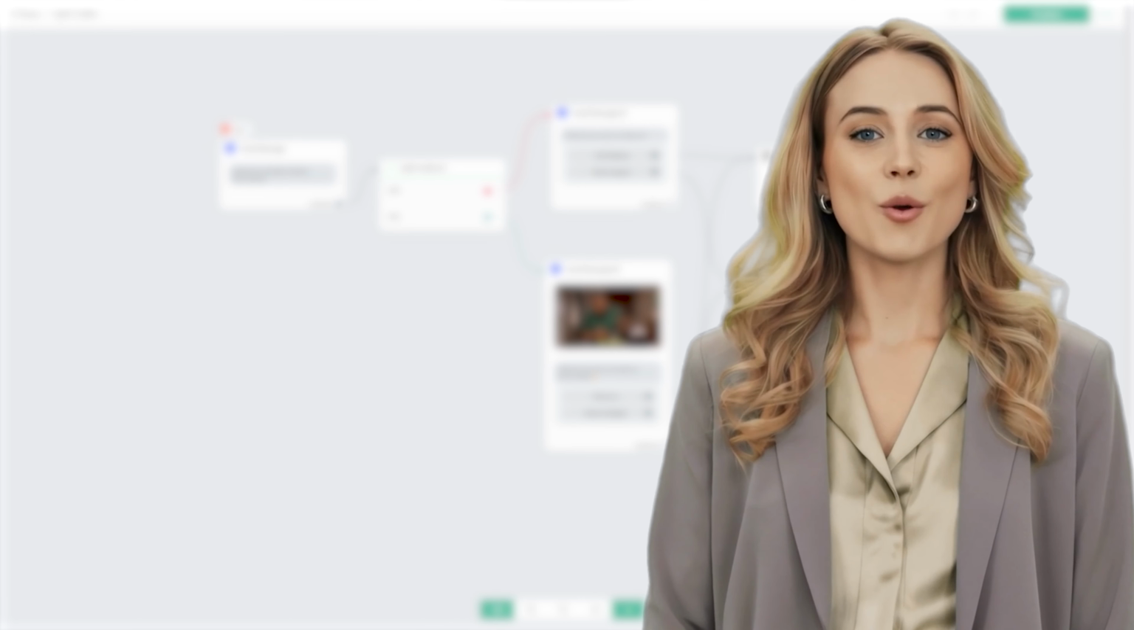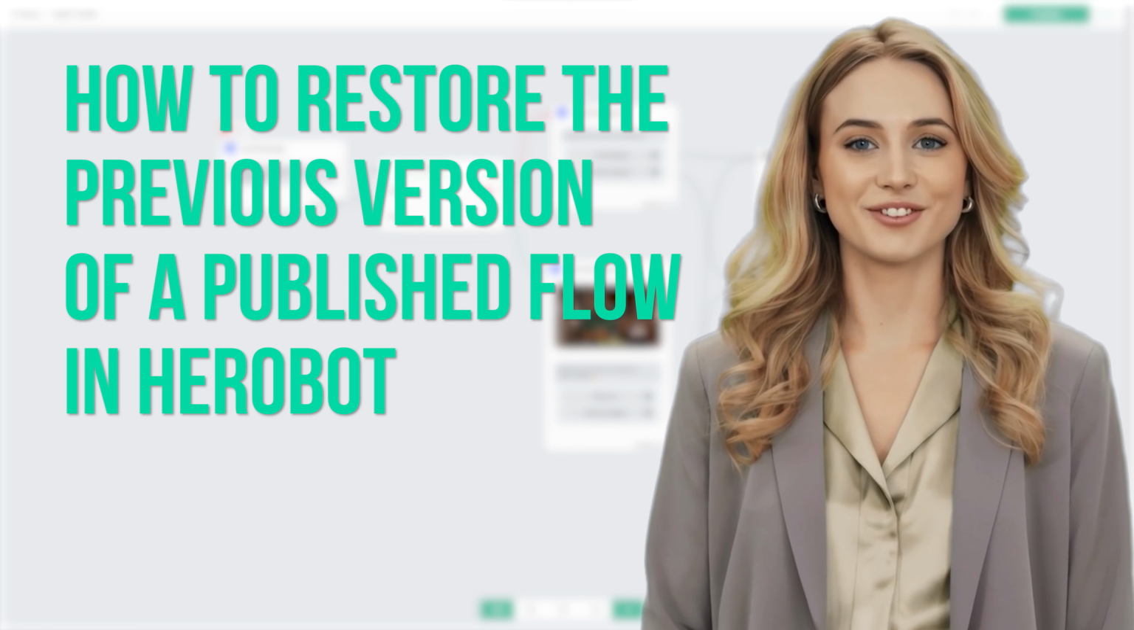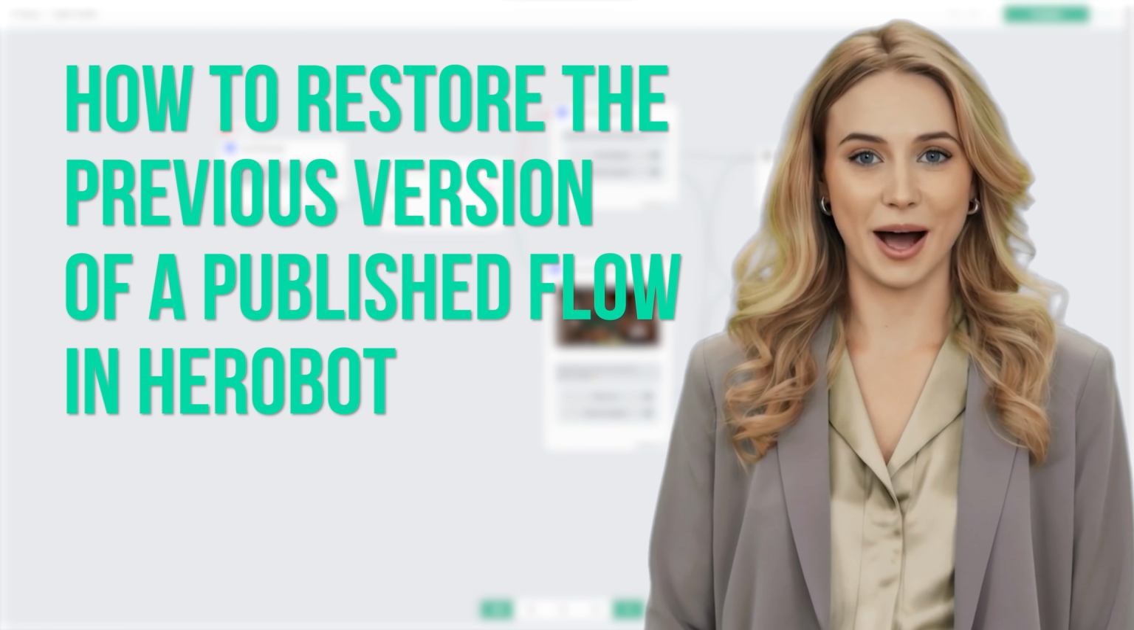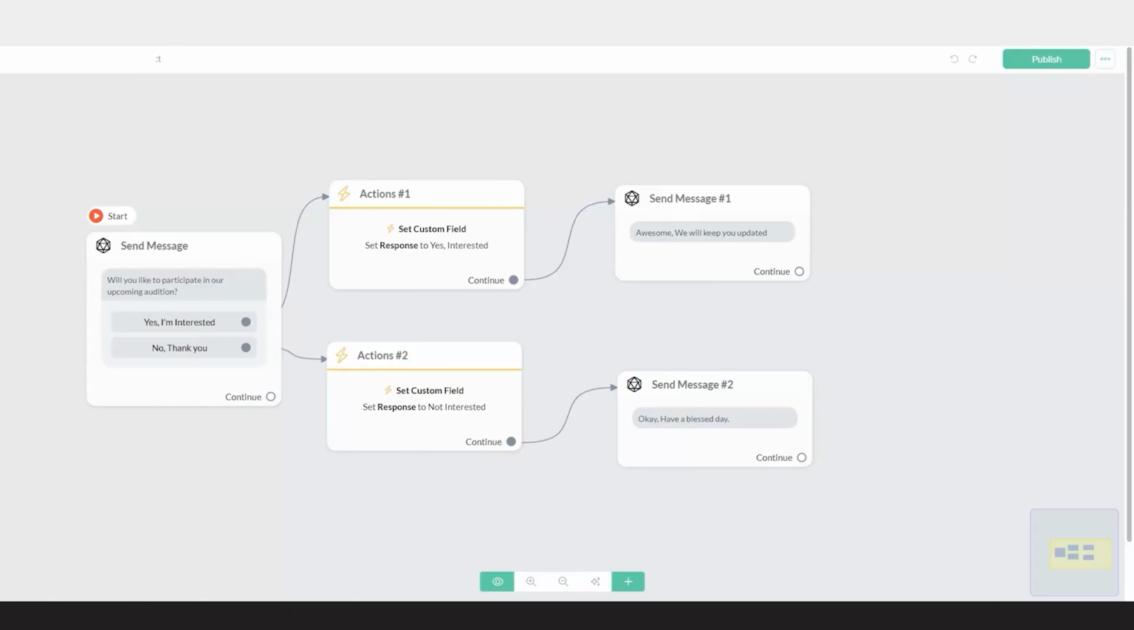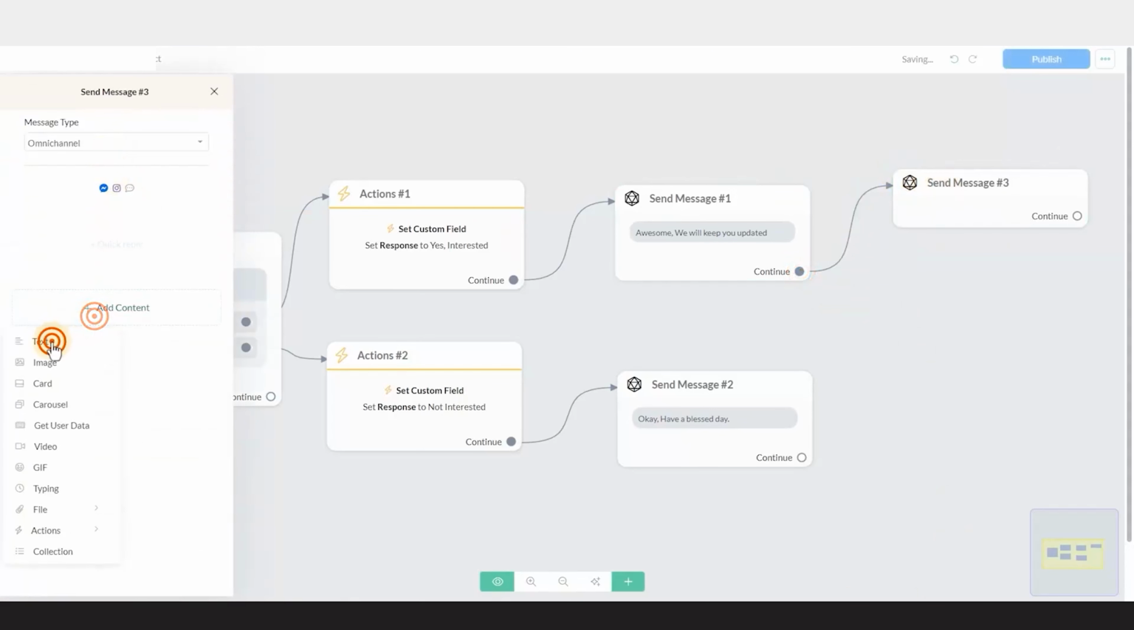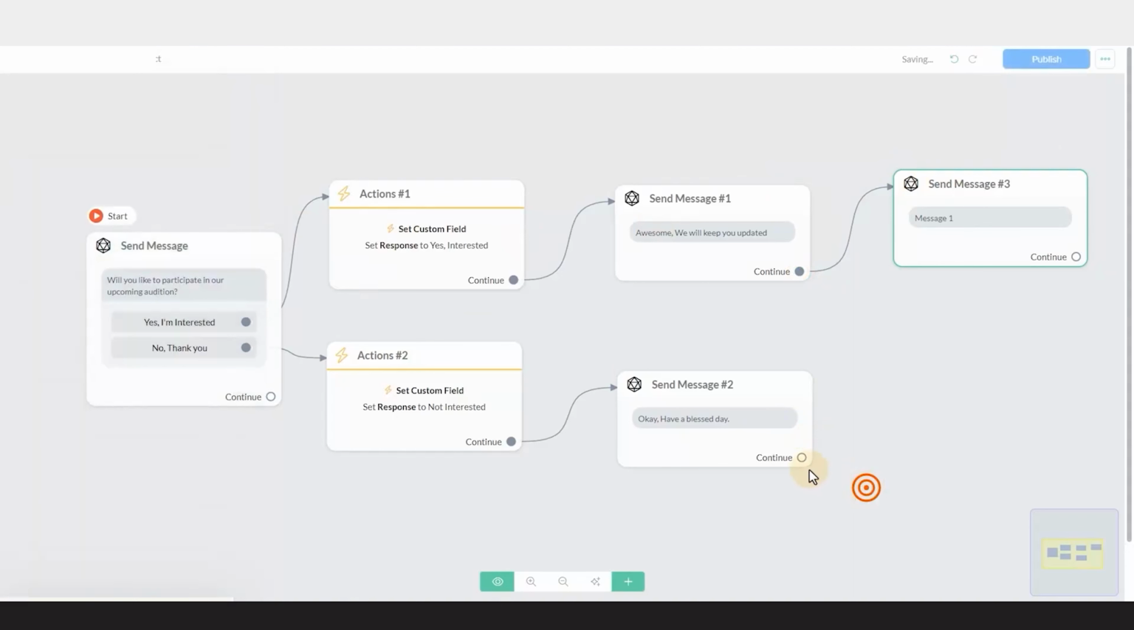In this video, we're going to show you how to restore the previous version of a published flow in HeroBot. This feature allows you to revert back to the previously published state of your flow if you mistakenly delete some blocks in your flow, or if you incorrectly make changes to your flow.